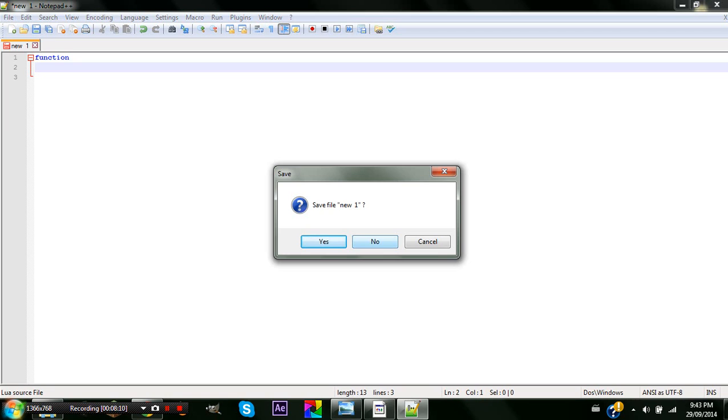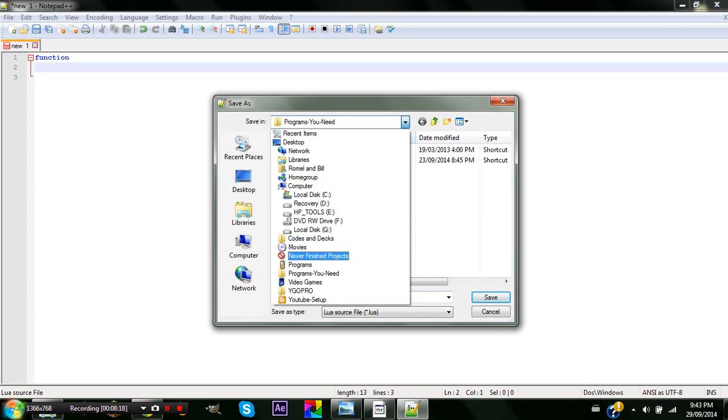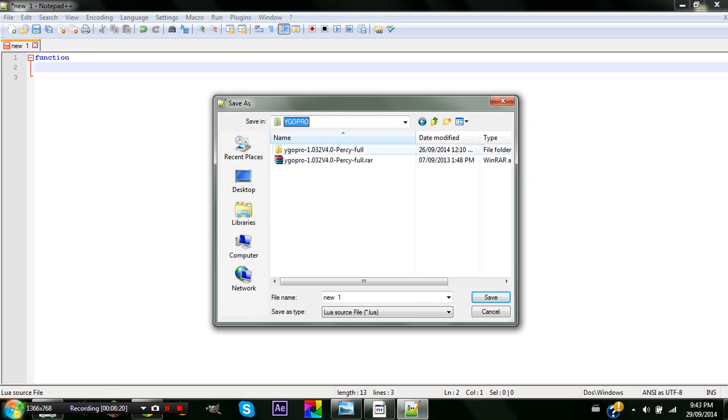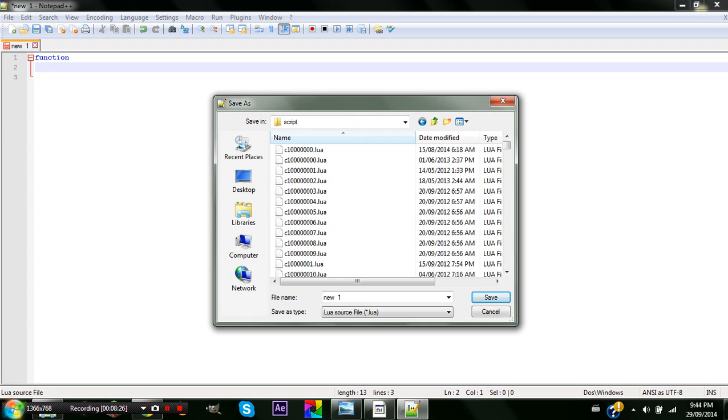You will have to save files here. If I wanted to, I would save the new file, give it a name, and save it inside the Yugioh Pro folder, the actual folder. You would go to scripts, and you would save it here depending on the name. But again, don't worry about that if it's going a little over your head. We're going to go over it step by step later on.